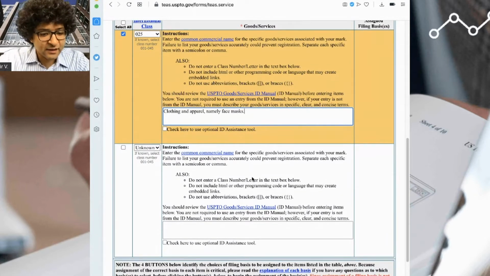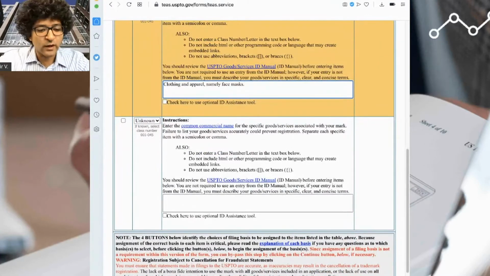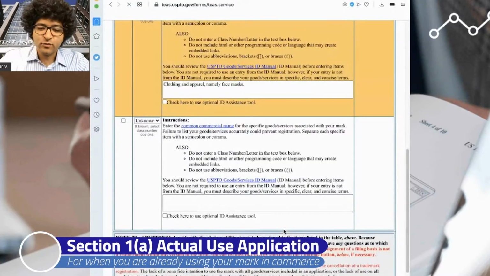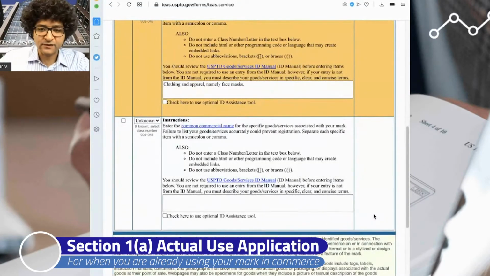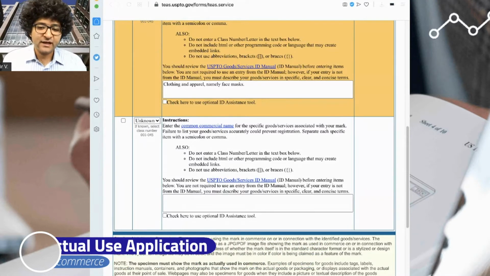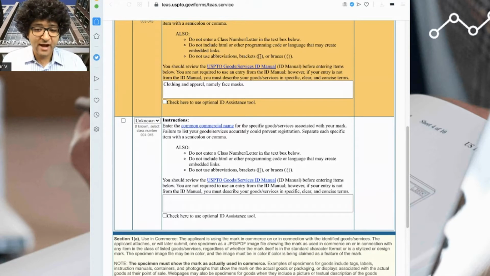Now, one thing that we're doing here in these videos is we're doing Section 1(a) applications. So we're assuming that we're already selling the goods in commerce. So one thing I want to stress in this video is you have to make sure that you're actually using the mark in commerce. Generally, on the most practical level, that means you have out-of-state sales. So what I recommend doing is make sure that you save a receipt, or just have a receipt handy, showing that early date.